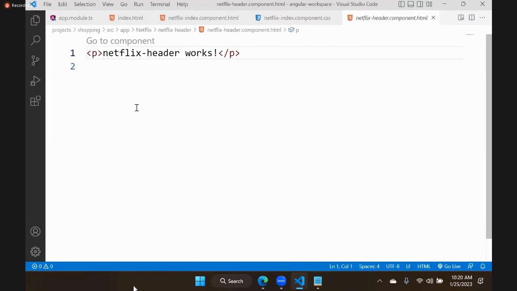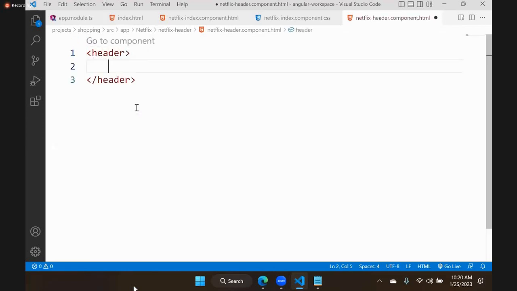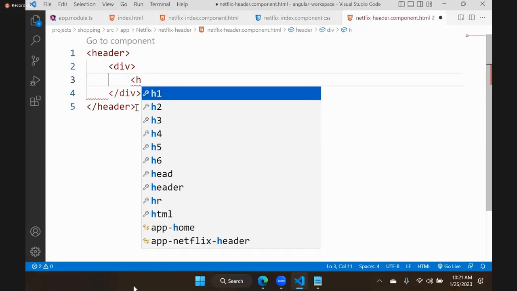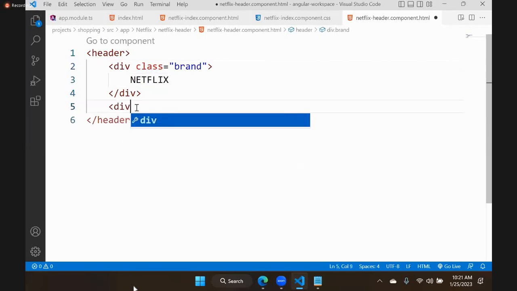Now in the header file, what we have to do, you saw the Netflix header. We will put a div, or you can put a semantic element. What is semantic? We have header. Header is a semantic element. You can just keep header, and in this header, we will have one division. In this division, I will just put the word Netflix, and here I will put a class as brand. Brand is the company name, right? Okay, next, another div.